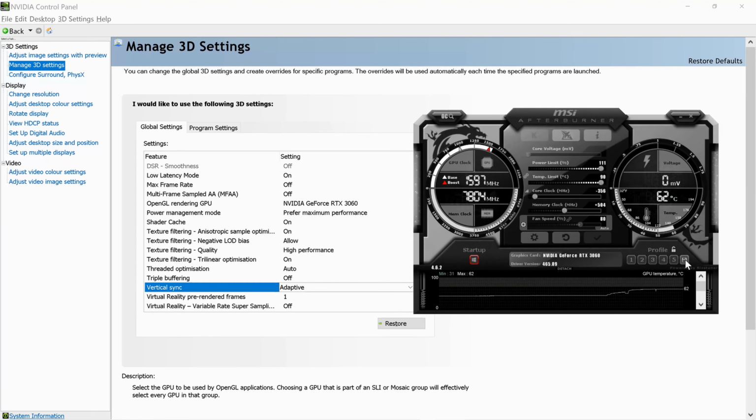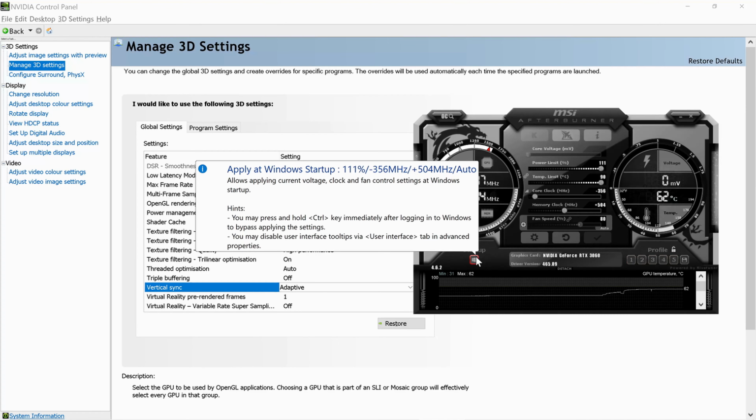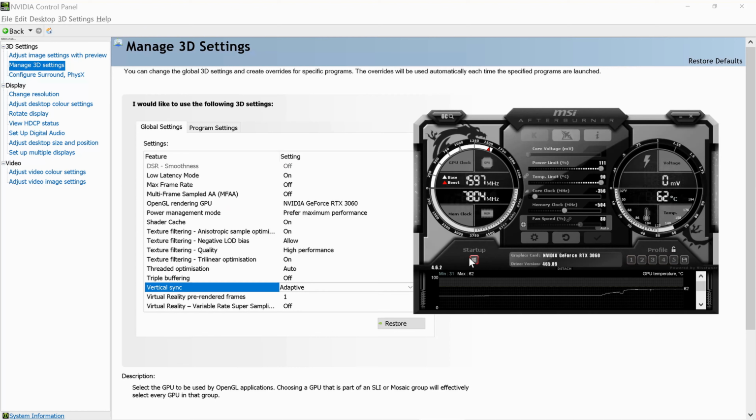And to save it, you can save that by clicking the little disk, and then choosing one of those profiles to save it on. If you just leave it there, it's actually going to start up with those settings if you have the MSI Afterburner set to start up with them and have this selected. So I'm going to save that to number 4.